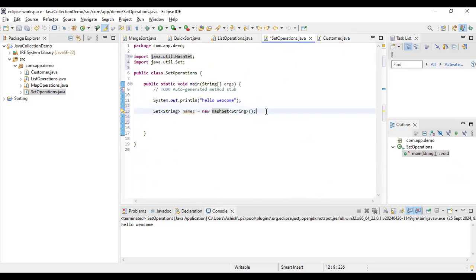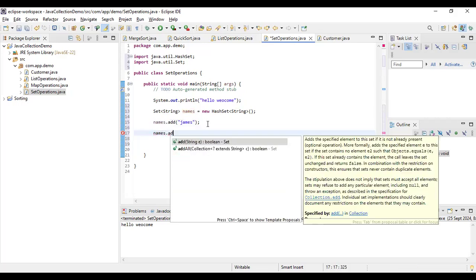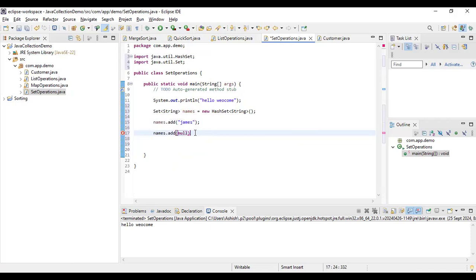Now let's add the elements here. Names dot add, and here we talk about James, and here we will say James names dot add, correct? You can also add a set into a set. So if you have another set, you can use the addAll method, and you can add that set also.